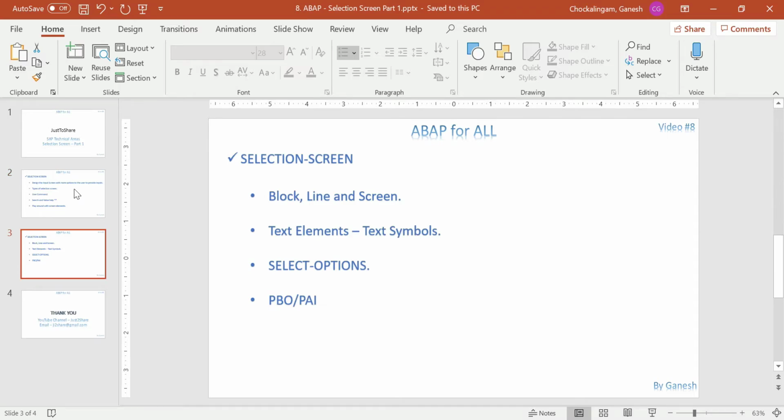And then in selection screen, we have a block, we have a line, we have a screen, and we have text symbols. We have already seen text elements in the previous videos, where we have to assign the name of your input parameters. That is nothing but selection text, and it comes under text elements. In that, another option is called text symbols. We will see text symbols over here, and select option. This is a very powerful and widely used keyword in ABAP programming. If it is a selection screen, without select option, mostly we won't develop any program.